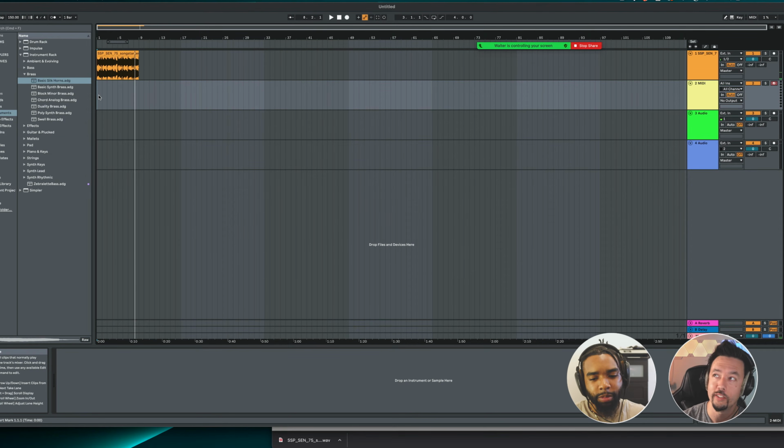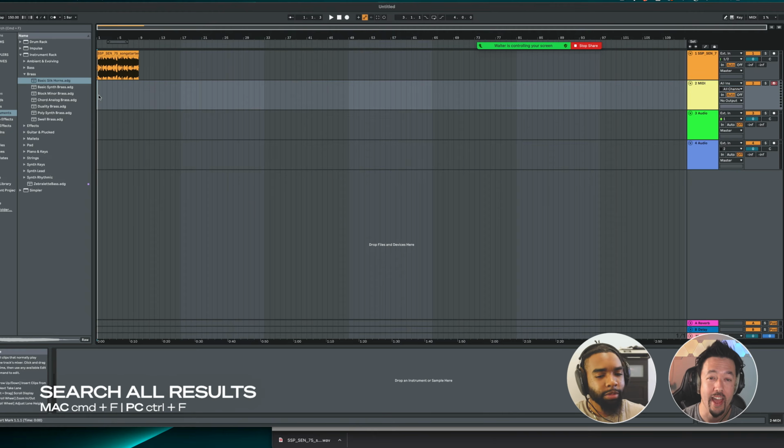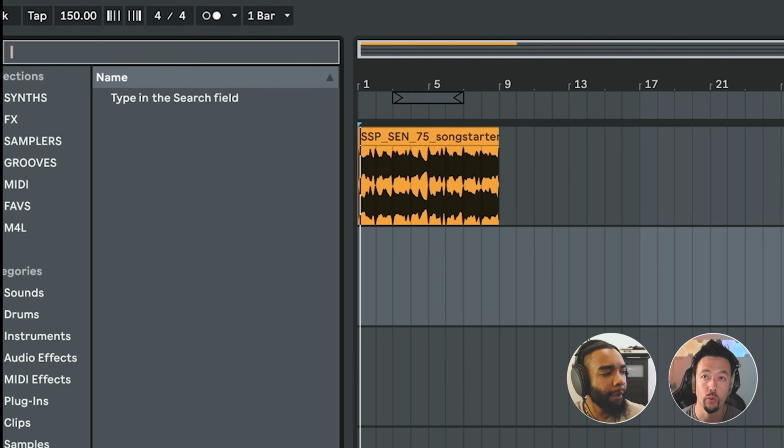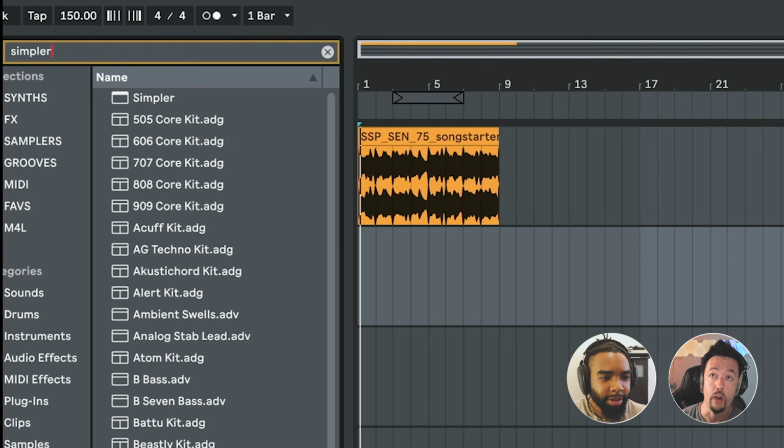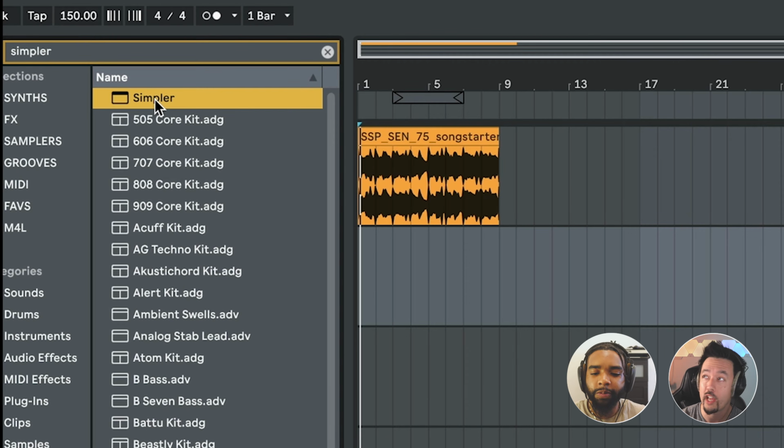Another cool trick we can do is on the second track we're on, see how I have the second track highlighted? Yeah. Go ahead, hit Command F on your keyboard, which is gonna search for all instruments. And now type in the word simpler. Now we're gonna see that first device. Yep. Drag that onto track 2.